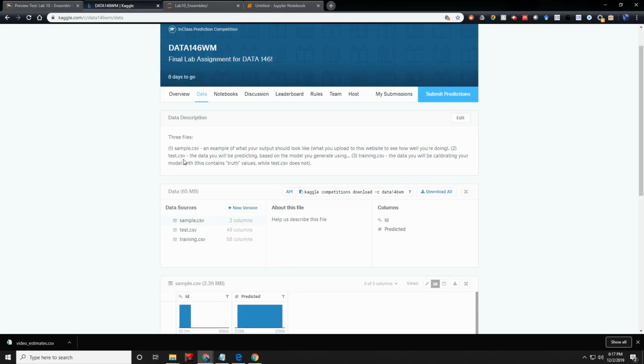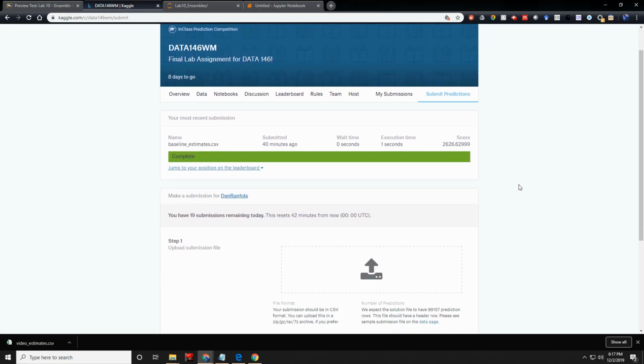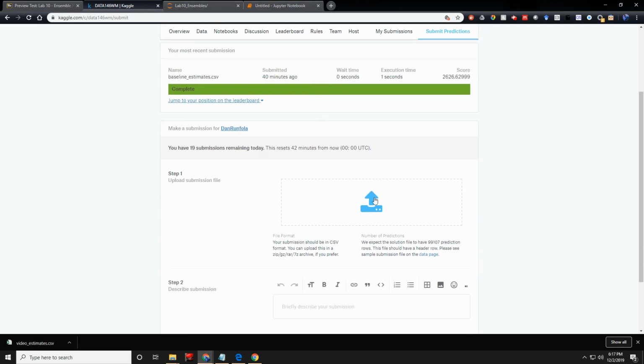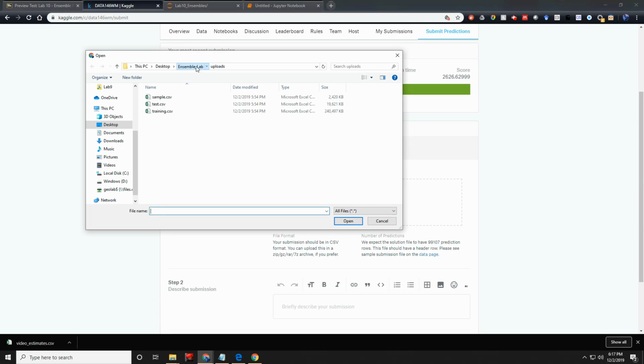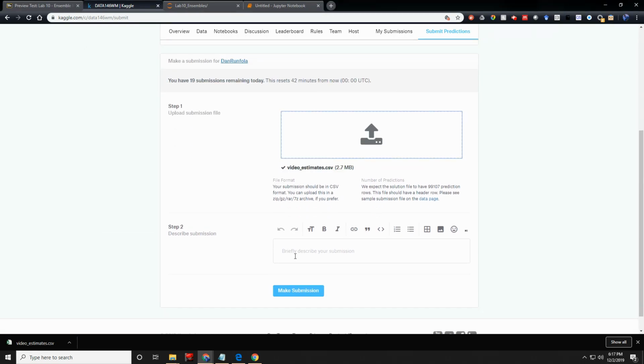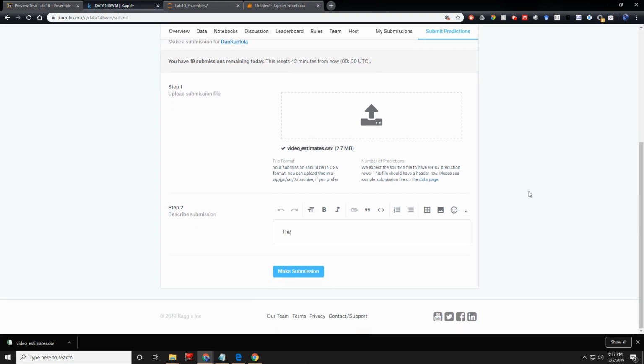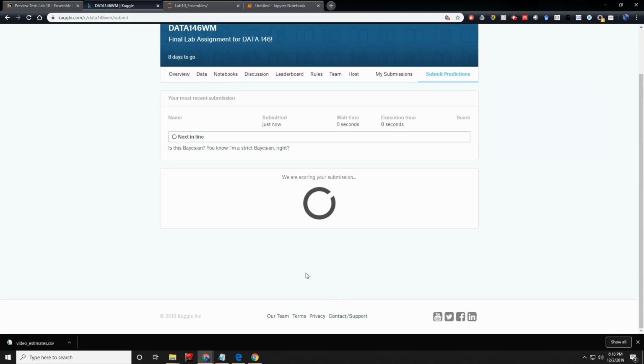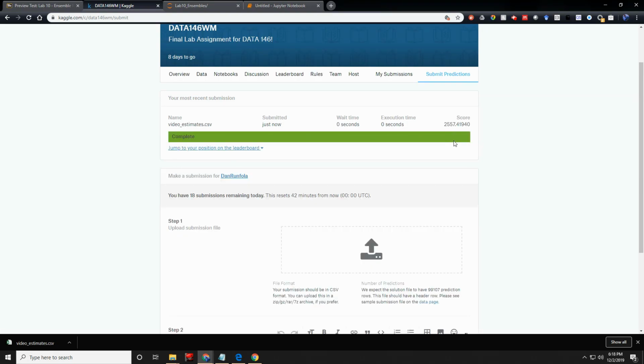And now I'm going to go back over to Kaggle. So on Kaggle, I'm going to click on Submit Predictions up here in the upper right. I've already submitted a baseline estimates.csv. I'm now going to submit a new one. So I'm going to upload here, and I'm going to choose video estimates.csv, what I just created. This will take just a moment. I'm going to briefly describe this as the estimates. And then I'll click Make Submission. So once I click this, it goes ahead and runs this, and you'll see that my current score is 2557.